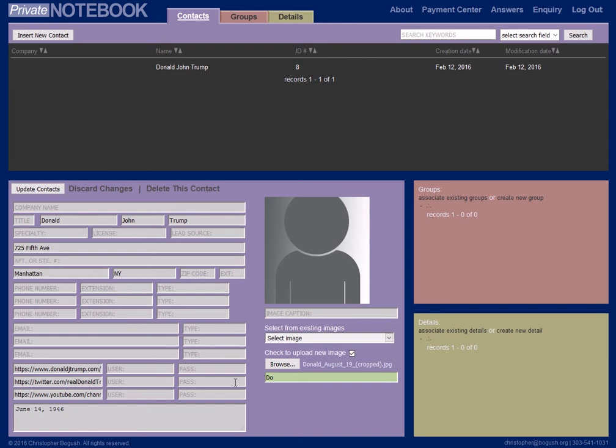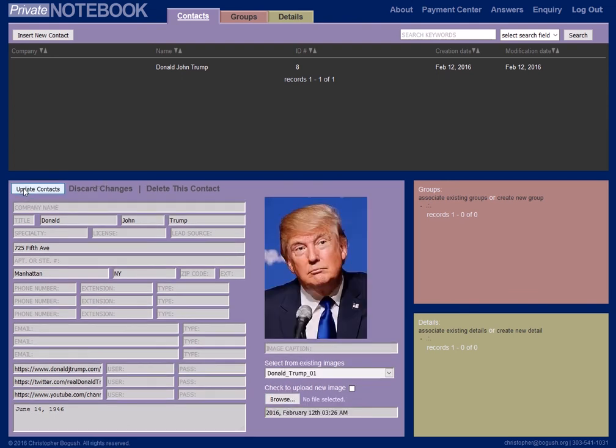So I'm going to say Donald Trump. It's just a picture of Donald Trump, and I'm going to add 01. You don't have to use the underscores. It's not imperative or anything. Click Update Record, and voila. Donald Trump has been uploaded into your database.